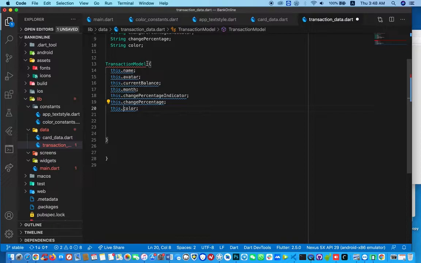Good. But don't forget, for the constructor, we need to actually add the round bracket around it. Okay, and this we use a comma instead of semicolon. Okay, for the constructors.